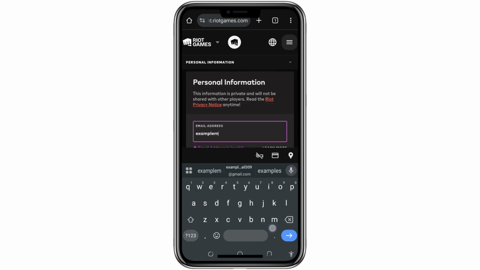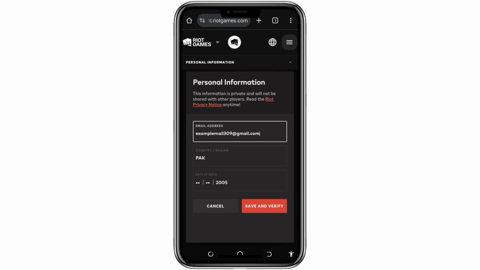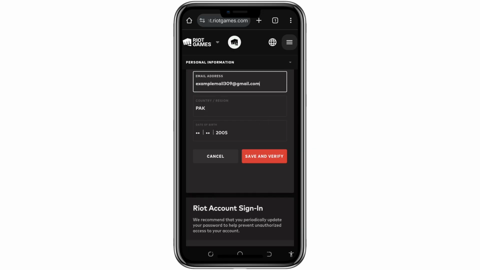Make sure this email is active and that you can access its inbox. After typing your new address, scroll down to the bottom of the page. Tap on Save Changes or Save and Verify if that option appears.